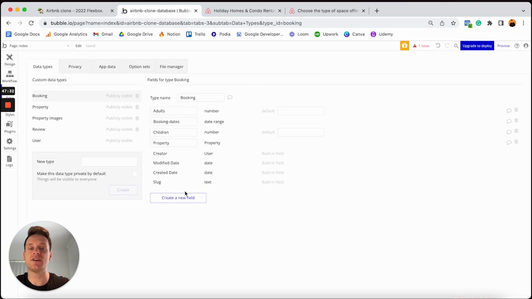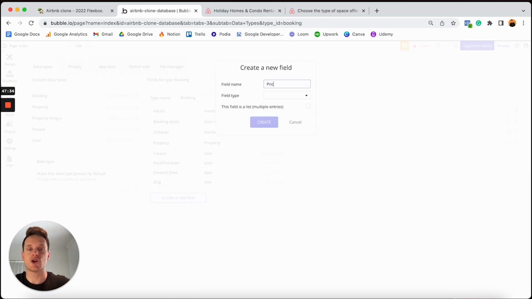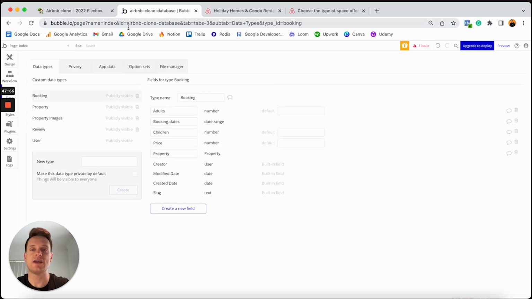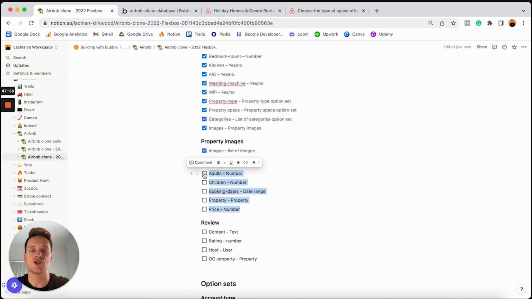And then the final field I'd like to add is just going to be the total price of this booking. So that's going to be how much the property is per night multiplied by how many nights someone is staying at this property. And this field type is just going to be a number. I can create that there. Then we can jump back into Notion, check off all of those data fields, and the very last list of data fields I'd like to add in is going to be within our review data type. So every single time someone creates a review, I'm obviously going to need to store some information about that review.